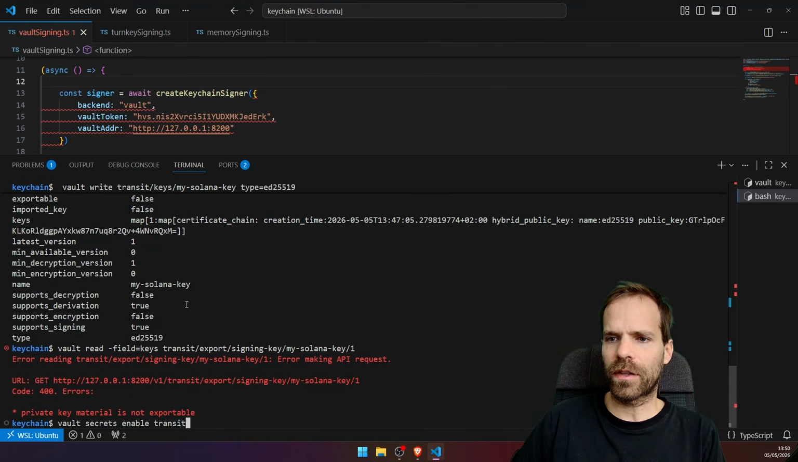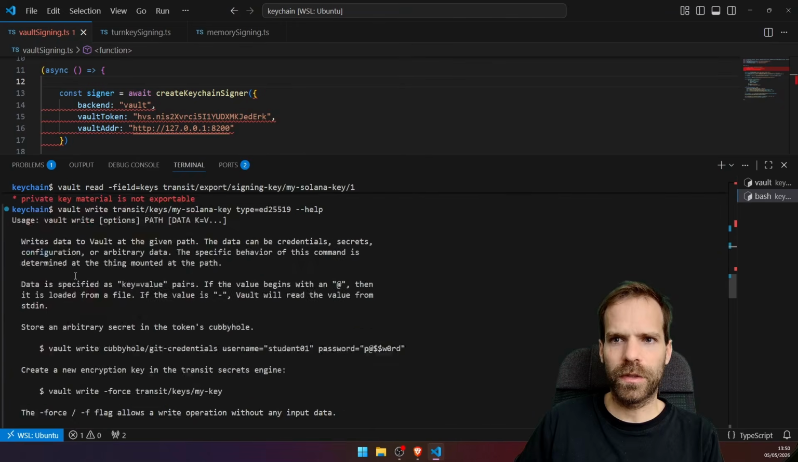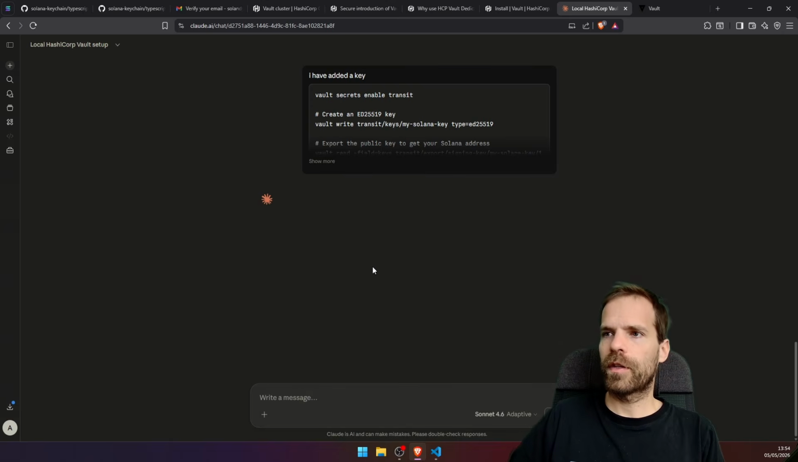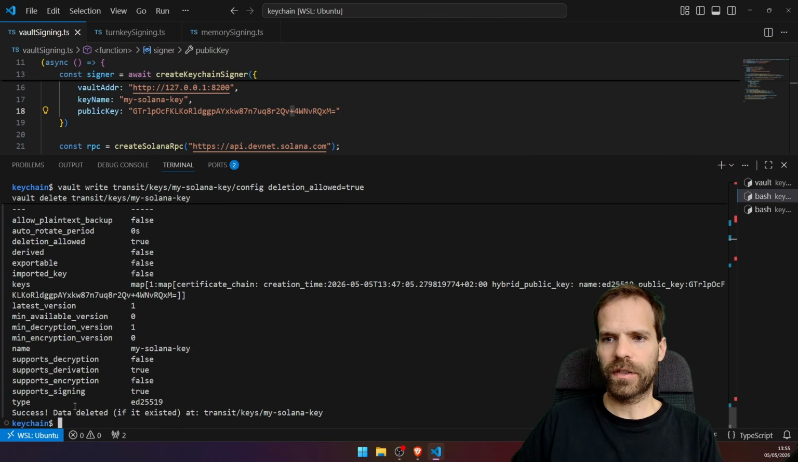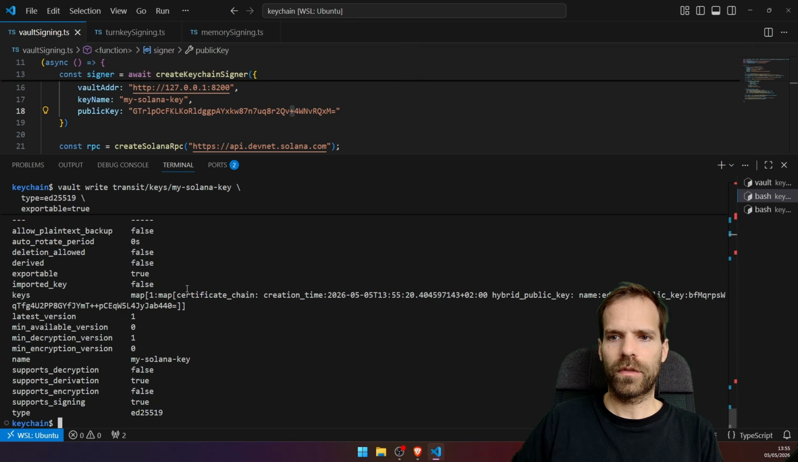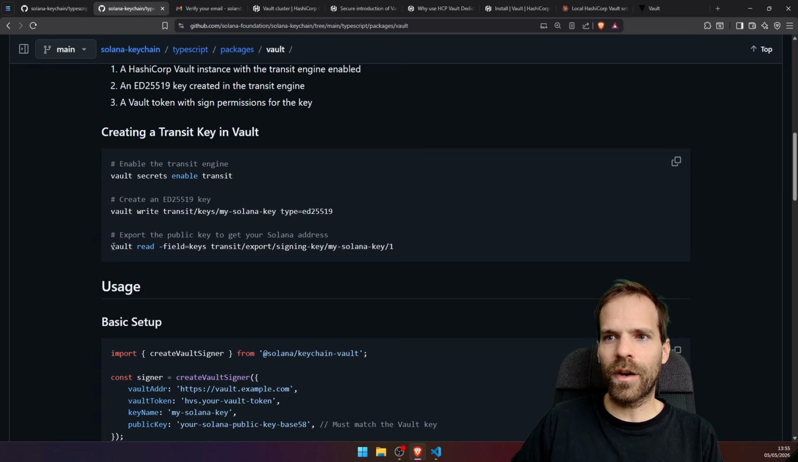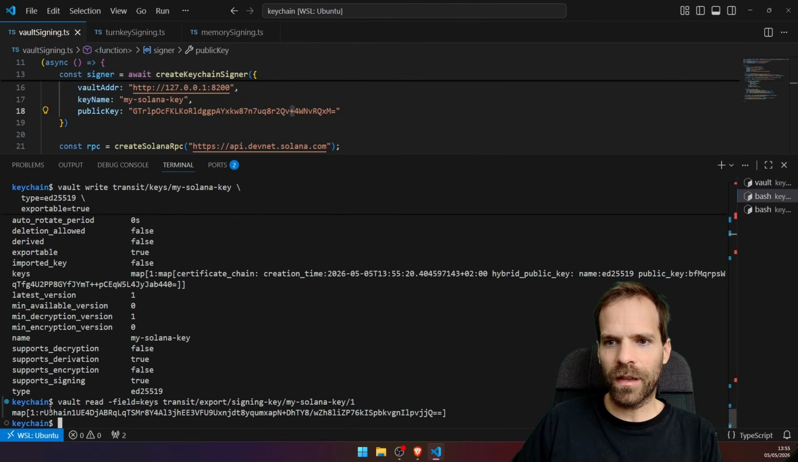Or maybe, hold on. Can I have exportable just for demo purposes? Quick fix by Claude. Okay, I guess I gotta delete it and then rewrite it with exportable true. Okay, delete it. Success. Data deleted. Write it, and now we have exportable true. Cool. So this is my different pub key now, my Solana key again, and then now we should be able to read this. Yeah, look.